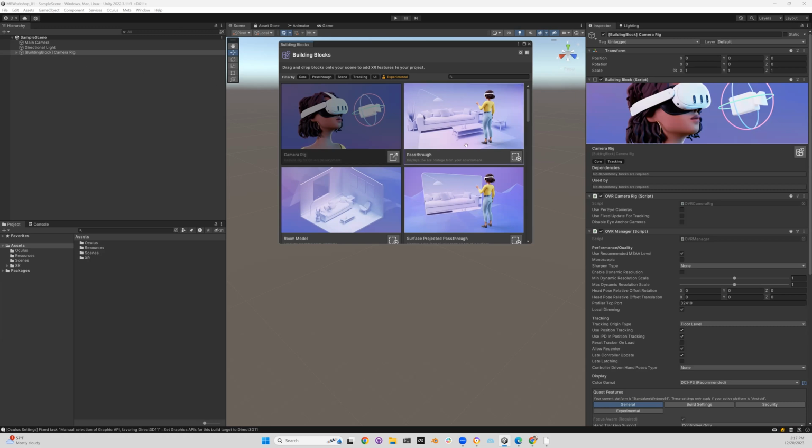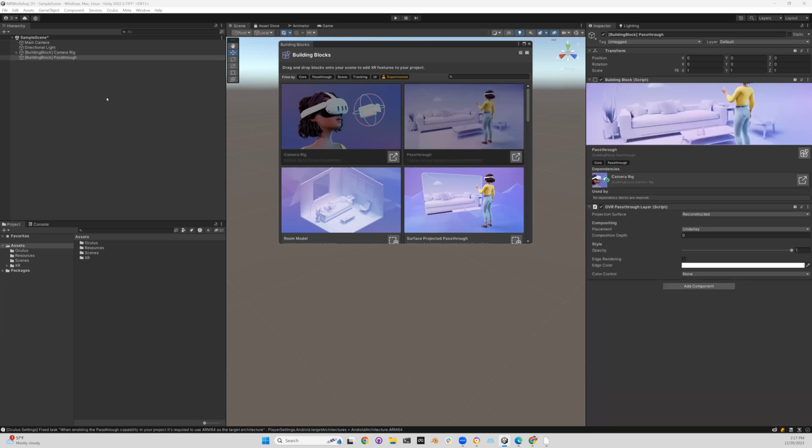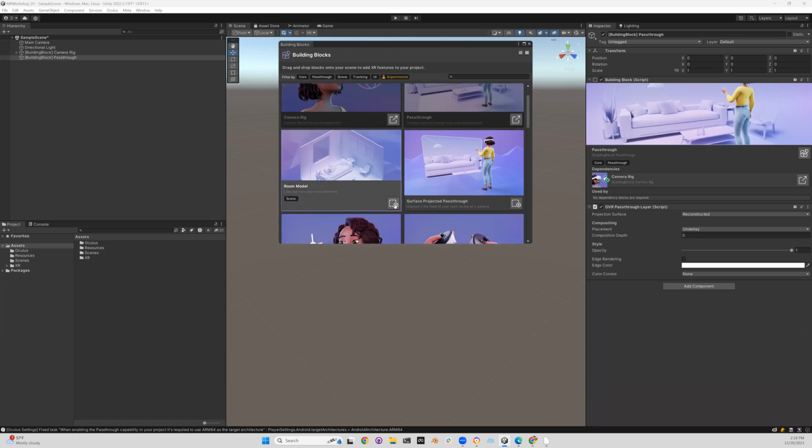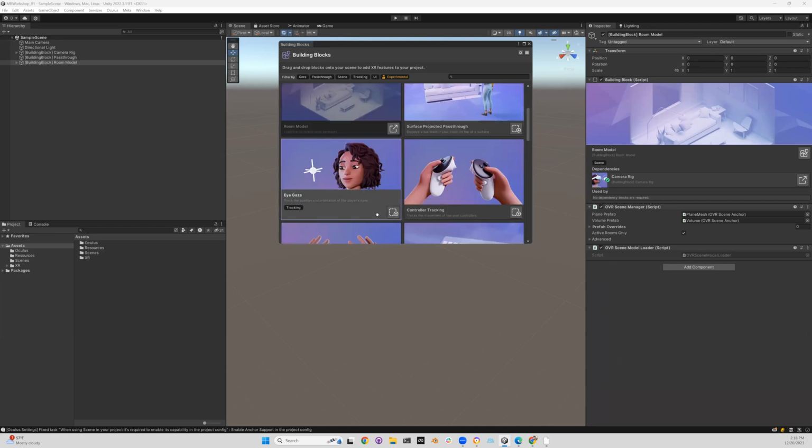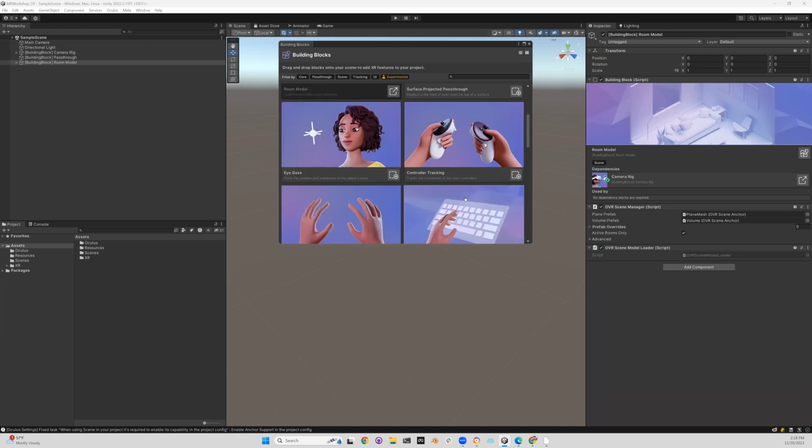And then we want pass-through, so it will have pass-through here. And we want room model. Room model means that it will create walls, furniture, floor, ceilings, all those types of fun stuff. There's also surface projection, which I don't know what it is, so I haven't used it. I guess we can try it. Controller tracking.